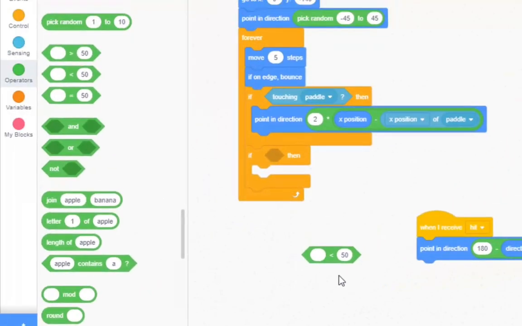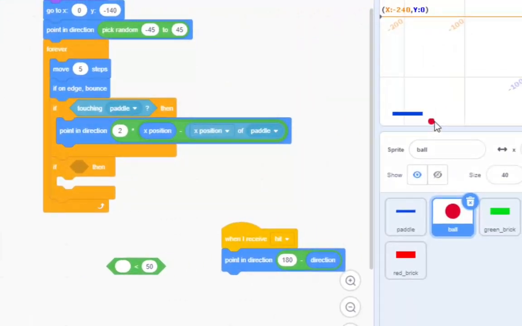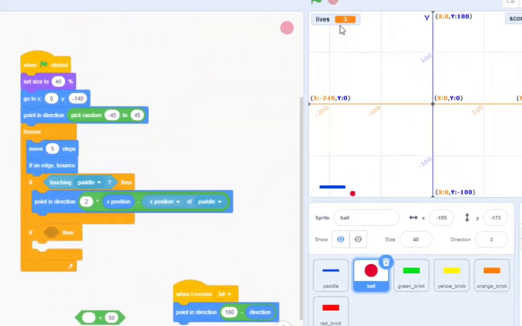So what you're going to need to do is this. Your command is very simple. If the y position of the ball is less than minus 170, then knock one off the lives, send the ball back to the beginning, point it in a random direction, and maybe make it wait 1 second. And then you just go back into this loop again. See if you can make it work.